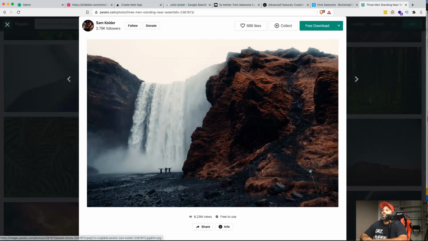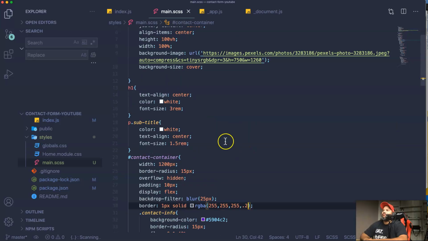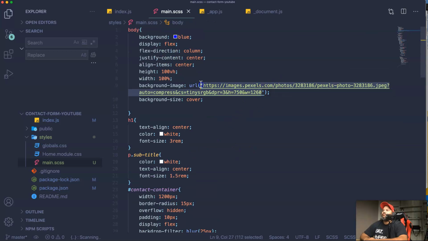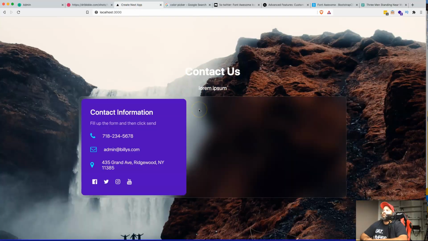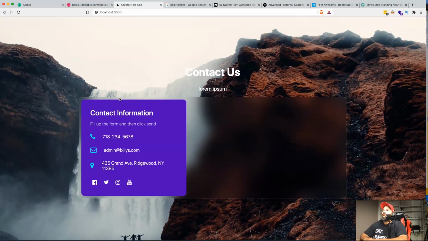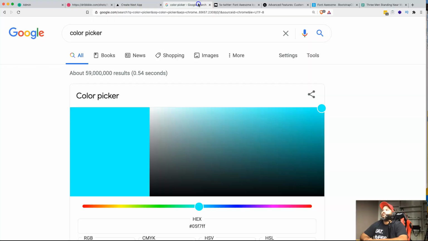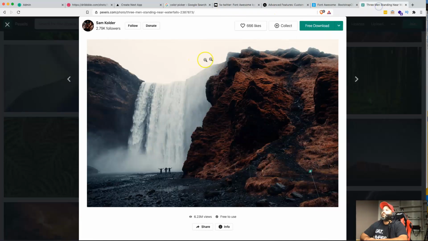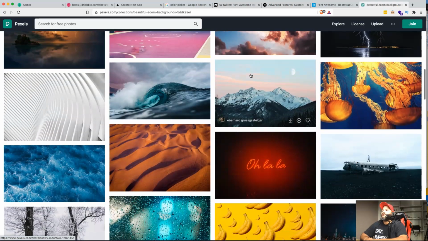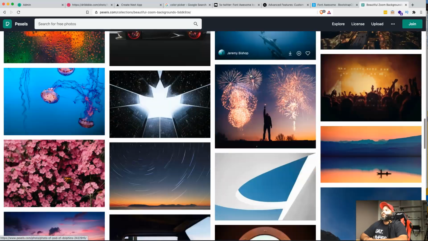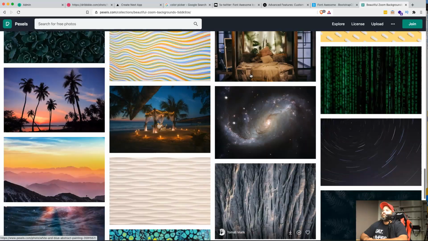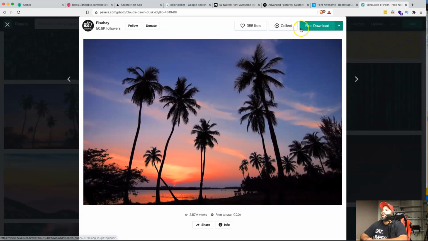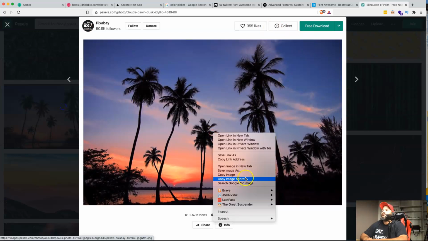So copy image address, come back up here, save that, and let's look at this. Okay, this is how it's looking. I think we can see something else in here. See this one, copy image address.